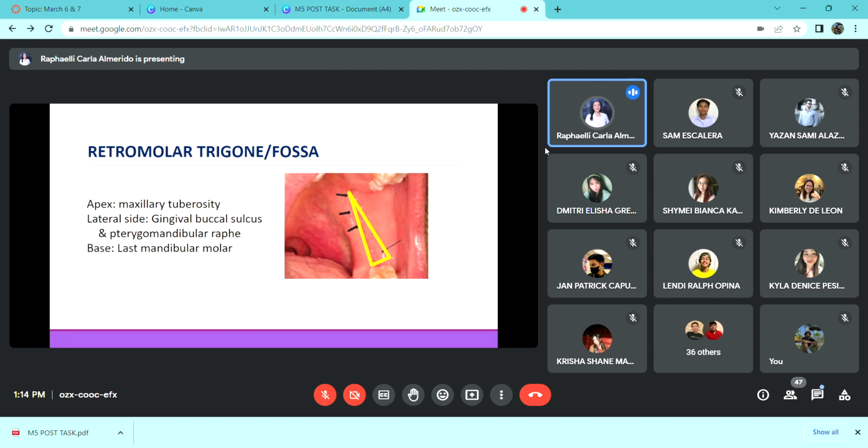Can you see the pointer? Siyempre hindi, no? Wait lang. Let me try to close this. Can you see the pointer?